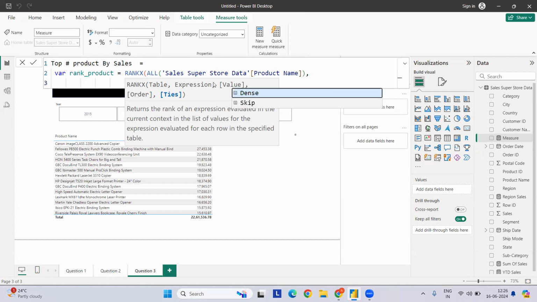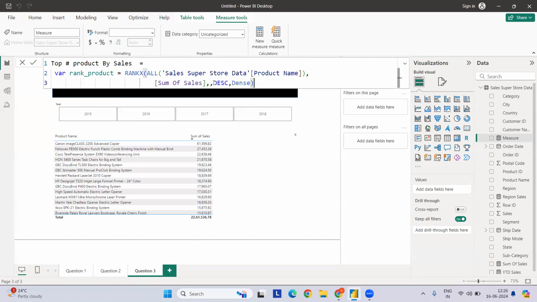Then comes an important part. Let's say that if there is a tie, you don't want to skip or give the same rank. Every time you need to give a distinct rank, so you can use DENSE here. So it's done, and we have the rank of a given product.